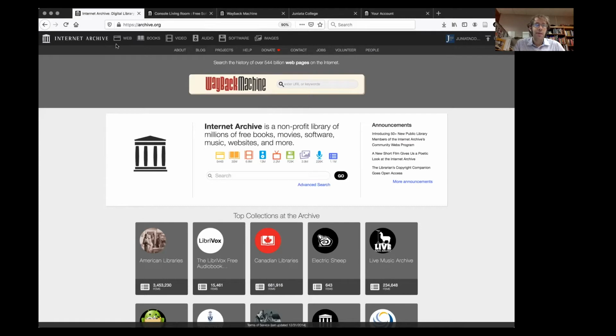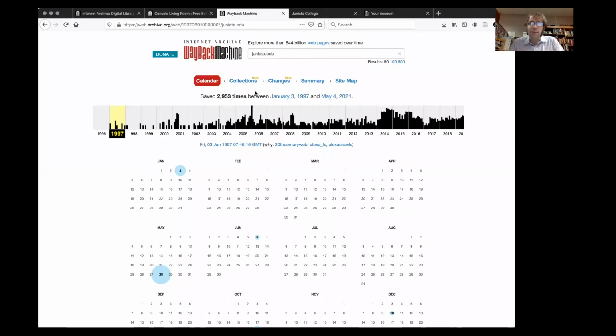So right away at the top on the bar here, we can see the different options. So we can look at their web sources, the books, video, audio, software, or images. We can go through or browse those. They have, according to their About section, 475 billion web pages archived through the Wayback Machine. So through this tool, you can look at how a certain website has looked over time.